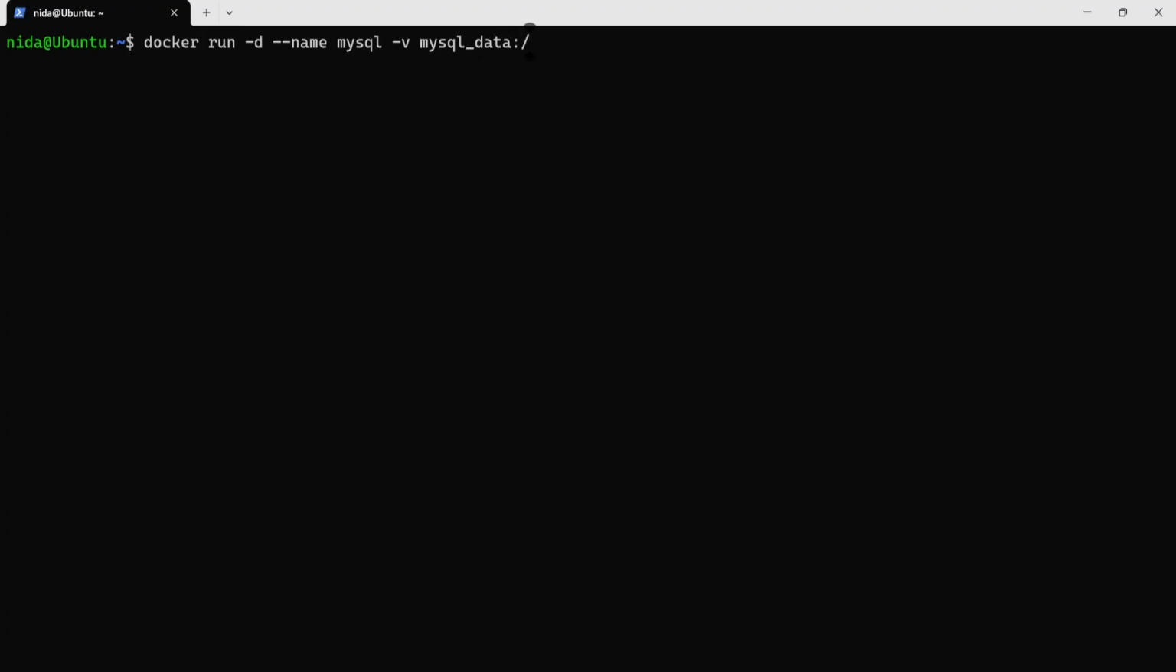MySQL data, right? What is the default directory for MySQL where data will be stored inside the container? This is the location, /var/lib/mysql. This is where the data is going to be stored, and we are binding this with this.